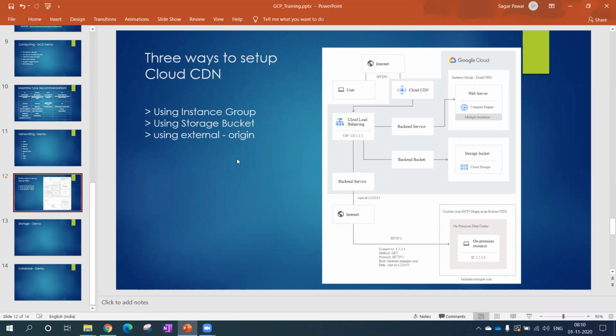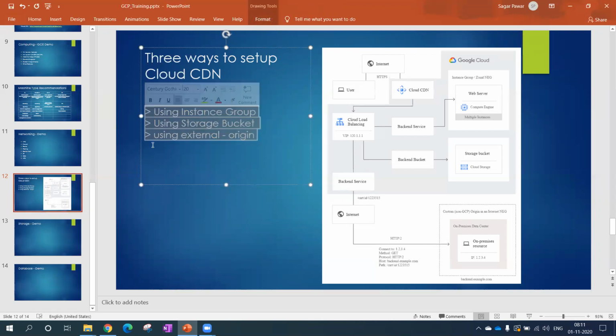Or the possibility is that I have some images or videos uploaded to my bucket, I'm saying cloud storage. So CDN will be used for that purpose as well, for accessing the data from cloud storage. Or there is a possibility that my data isn't available on Google Cloud. The CDN also works for cases where the data is stored on an on-premise server or any other cloud. In that case they use the external origin. So there are three ways to configure the CDN.